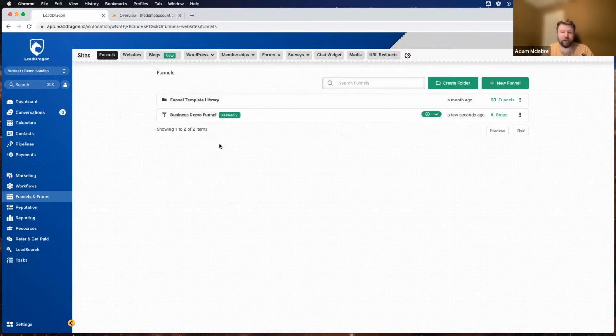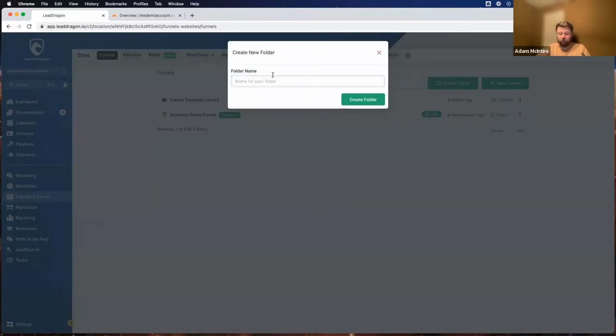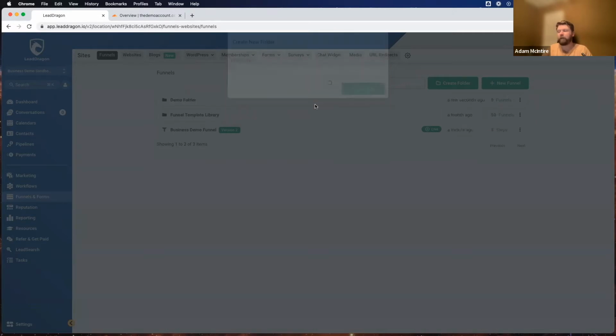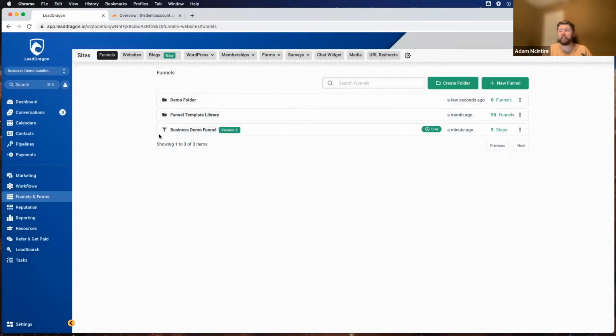And just to show you how to create a folder, in case you don't know, all you need to do is click this create folder button, and we'll call this the demo folder. Click create folder like that, and we'll wait for it to load for a second. There it is. And then you can see I have the demo funnel that I just cloned.